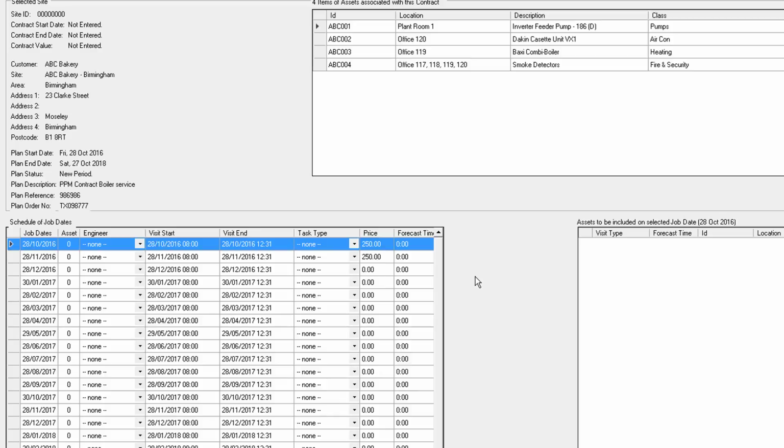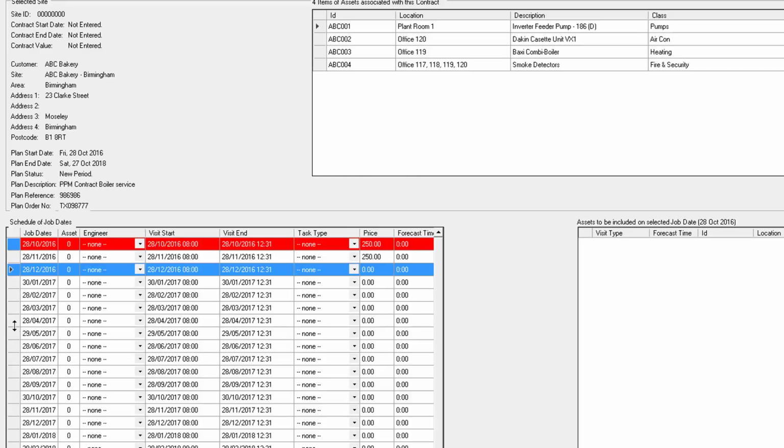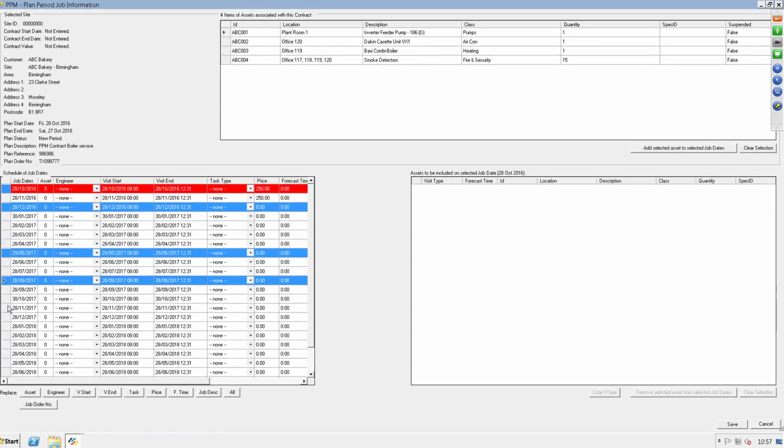Okay, so how do we use this screen then? Well, you can use this, for those of you who are friendly with Excel, if you like, you can use these boxes like an Excel spreadsheet. So I can hold Control down on my keyboard and I can highlight different visits, because I might say that those 5 visits there is when I'm going to go to my boiler.